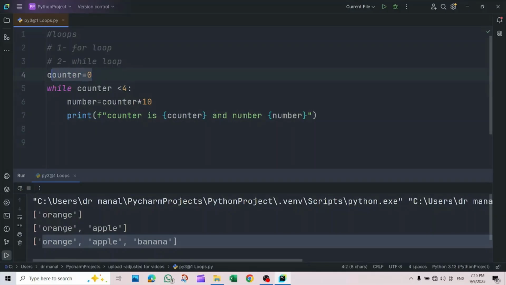What will really happen here is that we will start with counter equals 0. The counter will count 0, then 1, then 2, then 3. It will start counting from 0, the assigned counter, until it fulfills the while condition. While counter less than 4, so it doesn't really reach 4. The while loop will be executed 4 times. Each time a number is created equal to the counter times 10, and we have our print here.